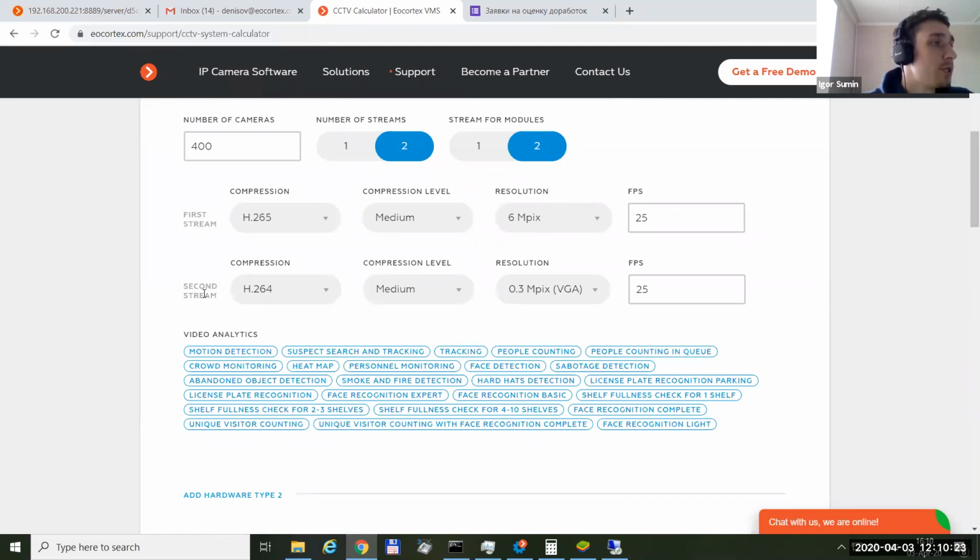Yes, so it's better to use the alternate stream for analysis if it's simple modules like tracking or motion detection, heat map, and so on. If you want to use facial recognition or license plate recognition, then it's just better to use the H.264 codec if you want to reduce the load on the server.